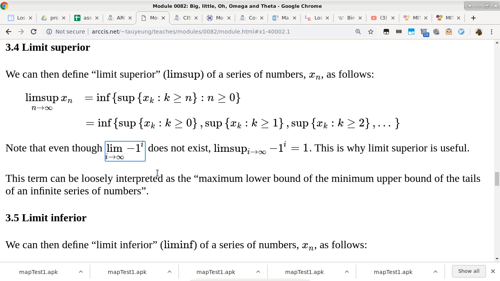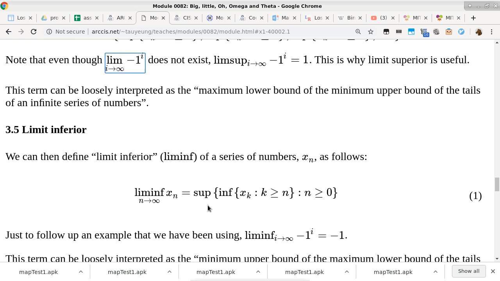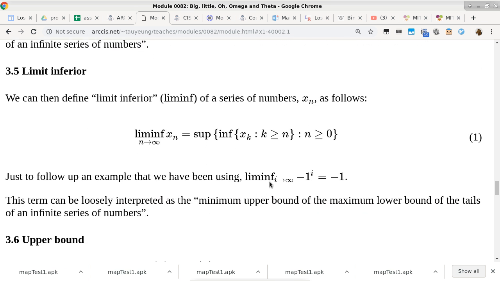Okay? We can characterize this particular sequence using a single number now. That is the whole point. We want to characterize the sequence. So limit inferior is kind of the same deal, except the limit inferior of (-1)^i is -1. Okay, why?